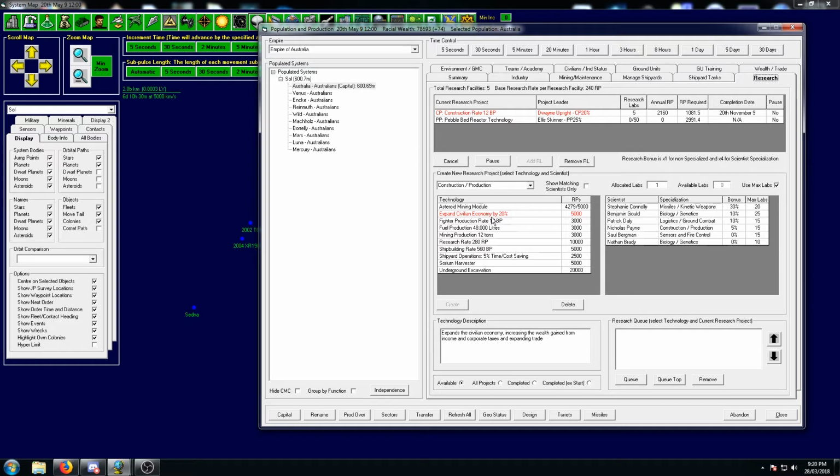I believe it also increases the trade revenue and income from your shipping lines. So if you increase this technology, you will find that your civilians are a little bit more productive, and there's probably going to be more of them. So if you jack this up, you're going to get some more civilians.